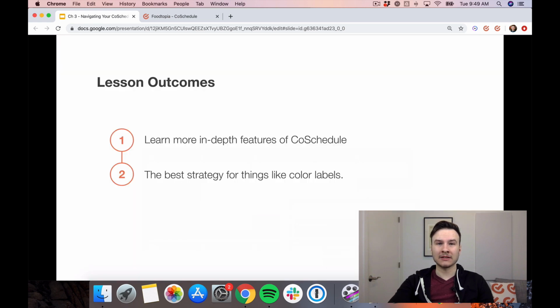What you should get after watching this video is to learn more of the in-depth features of CoSchedule and how to navigate around your calendar, and also the best strategy for things like color labels.